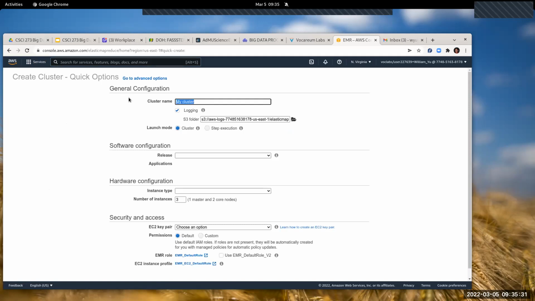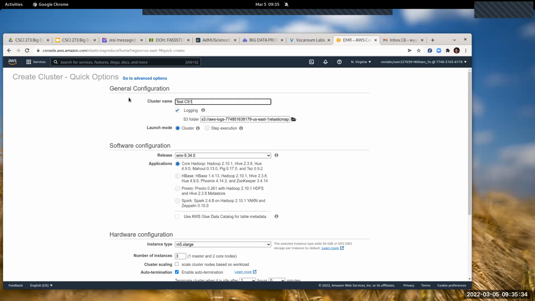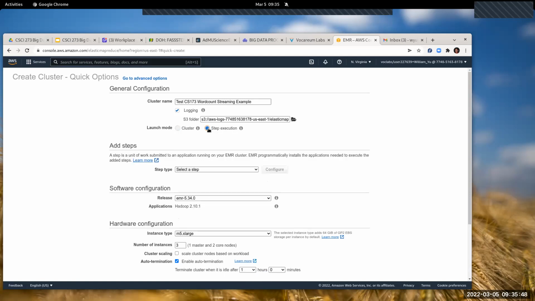So create a cluster. I will just call this test CS173 word count streaming sample. Okay. So I enable logging because you need to know what's going to happen. The first thing you're going to do is select step execution. If you select cluster, it's going to create the cluster and leave the cluster running. Like your Apache Hadoop, you can log into it and you can run jobs. But that means you have to switch it off and set it up yourself and all the things that I did a while ago. Specifying the streaming jar and all of that you have to do. By doing step execution, you can simplify that process.